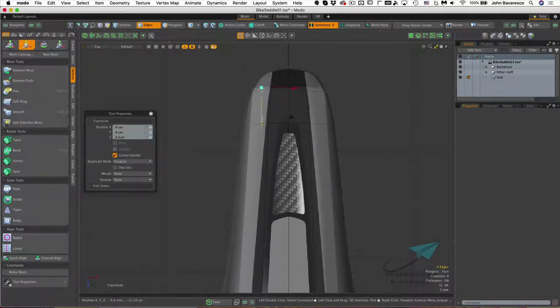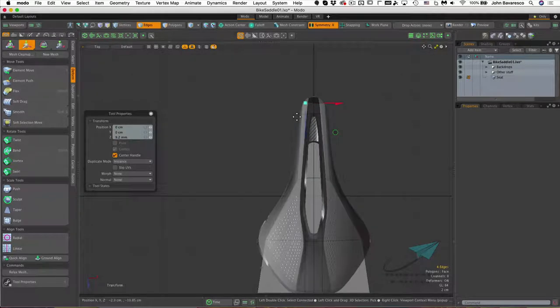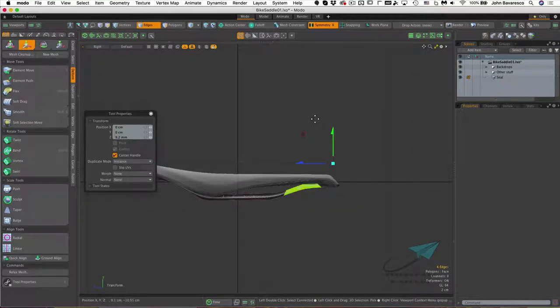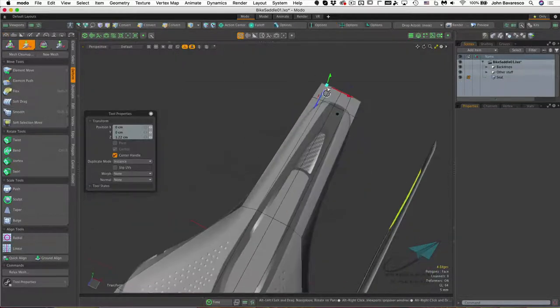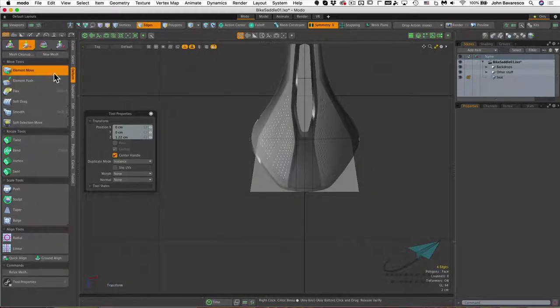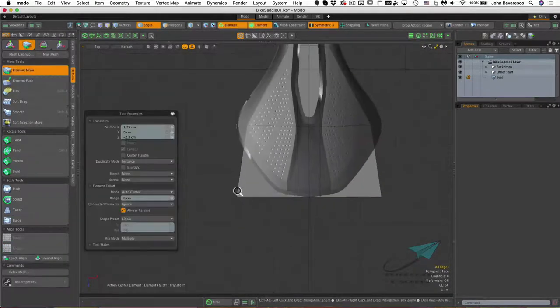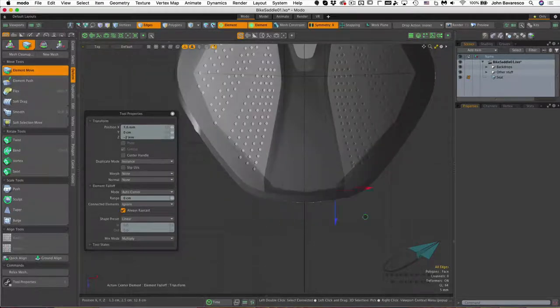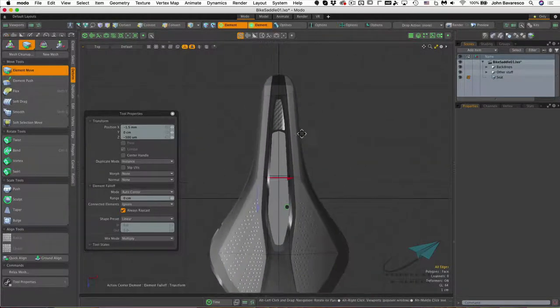Remember, symmetry is still on. I'm just going to move them back right about to there. I think that's where they're going to need to be. Now let me double check on my right view here. And now I'll just speed through some of this for you, just adjusting some of the edges. And you'll notice that I am staying in symmetry mode as much as possible and just using the Element Move tool. Or I'll select a vertex or edge and just use the Move tool.